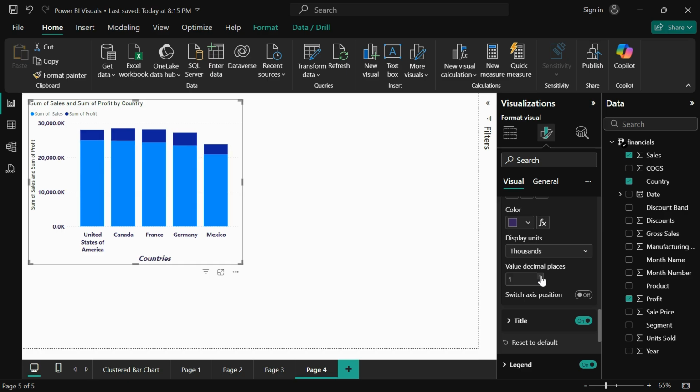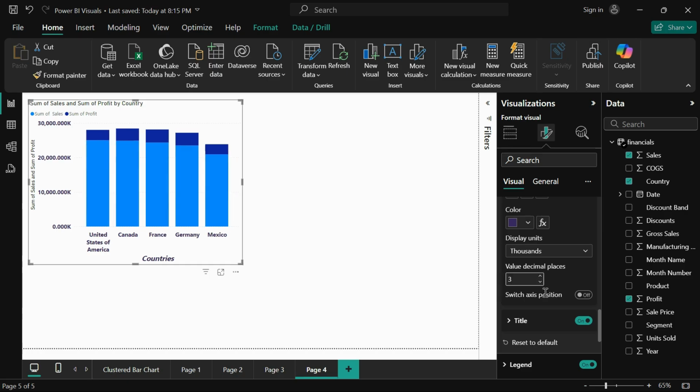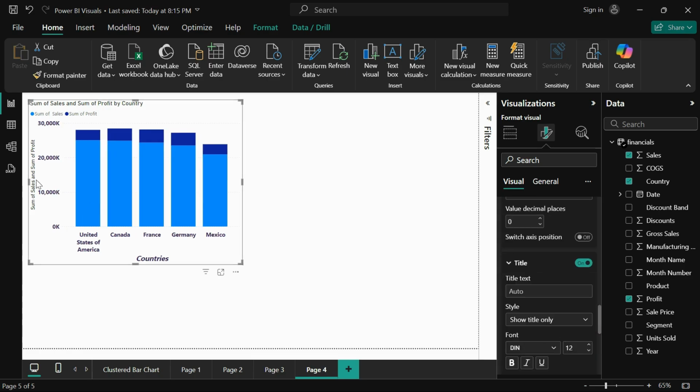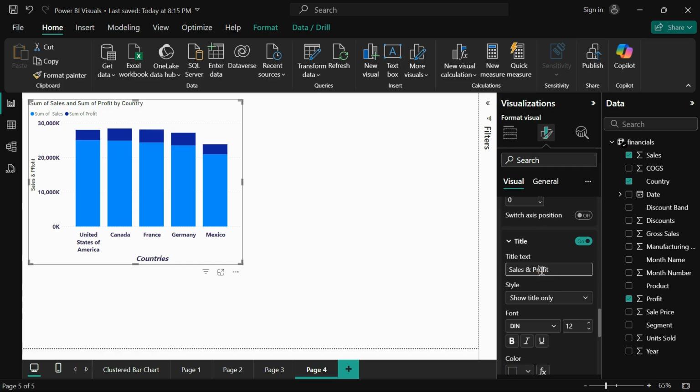You can just increase or decrease the decimal places, right? As of now, we are seeing that zero is added in the decimal places, so we are keeping it as zero. We can change the title as it is sum of sales and sum of profit. Here we can change it as sales and profit, right? Here the styling is by default as show title only. We can change it to show unit only. We can change it to show both as well.